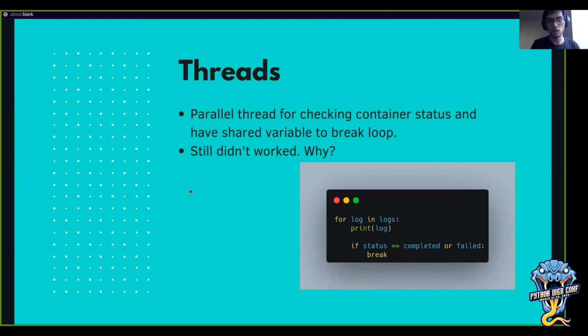For the logs, I'll just print that log, and this is in a single thread, and in that same thread I'll check the status. But this was not working because of the open connection of the socket, and due to that it was not able to get out of the infinite loop. So what I did was I created two threads.